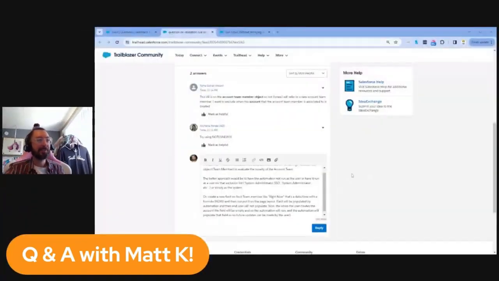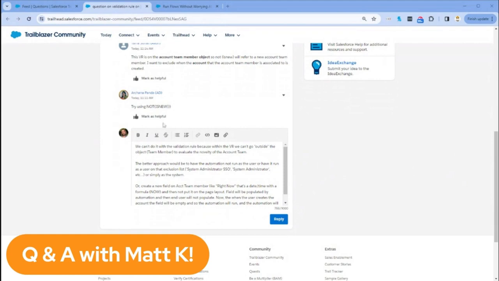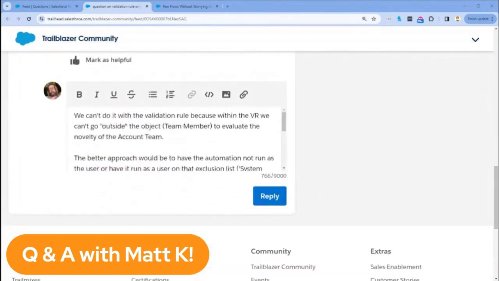And to recap for everybody at home, let me go ahead and share my screen because I have been typing up our response as we were on the call. The end result is that we can't do it with the validation rule because within that validation rule, we can't go outside the object. That's the best way for me to describe it. The validation rule is looking at that team member object, but we want it to evaluate how new the account team is. And unfortunately, the validation rule is just not going to like that.